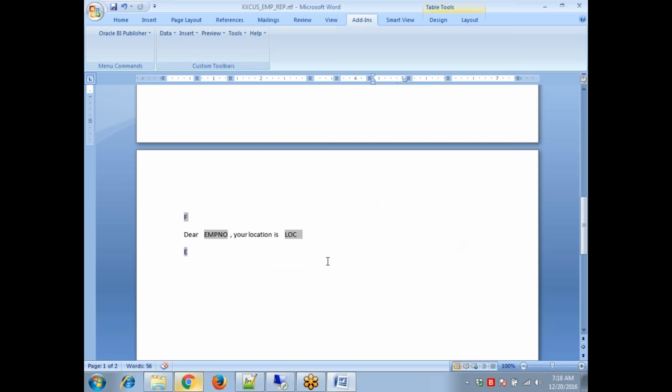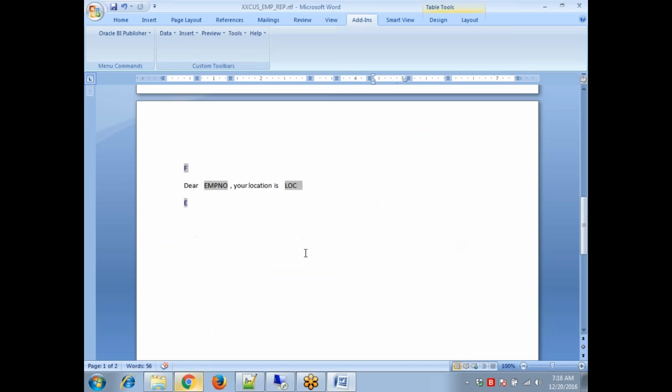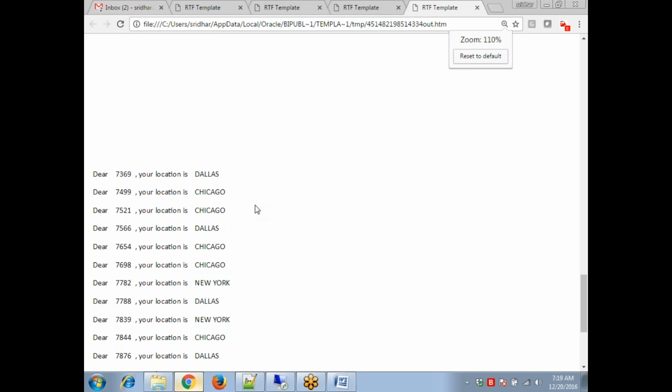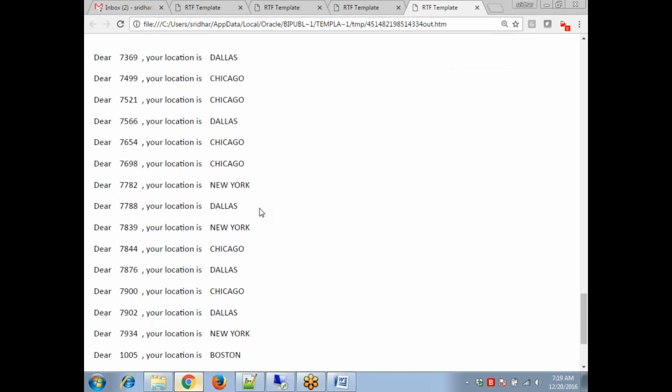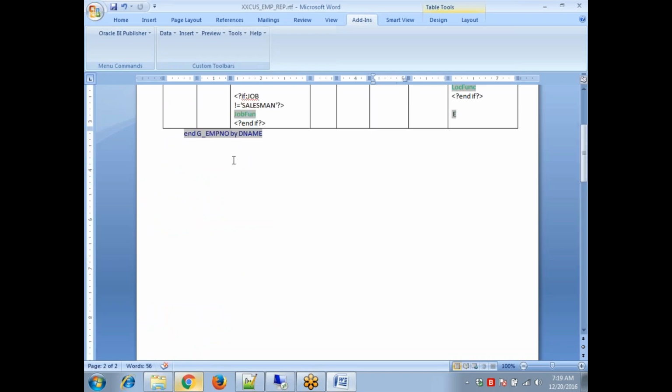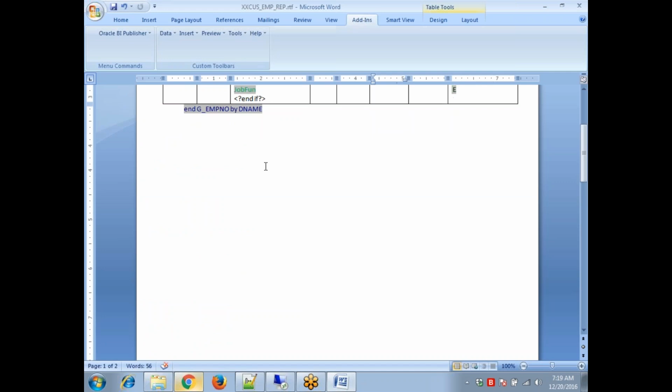And down here I have written some more logic. It's just a simple logic. If you observe, we have the for loop and end loop, and we have just a small text here: Dear employee number, your location is so and so, like this, right? Yes. So any doubts in this one? Clear? Clear.